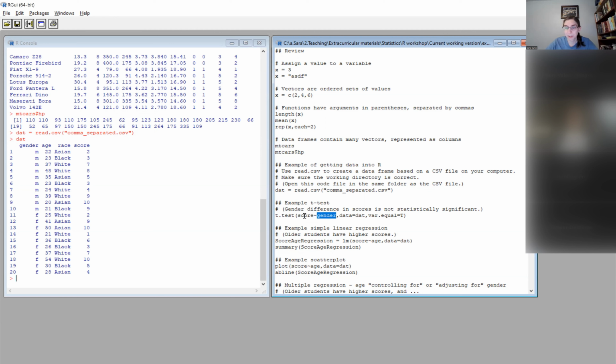This is my way of telling R I want to compare the average scores between the 2 gender categories that exist in this data set. I can see the data set over here. It's a very small one, so I can see it all at once. I did that on purpose so I could show it on the screen. And I can see that there are just 2 unique values in this data set for this column. So I can do a t-test.